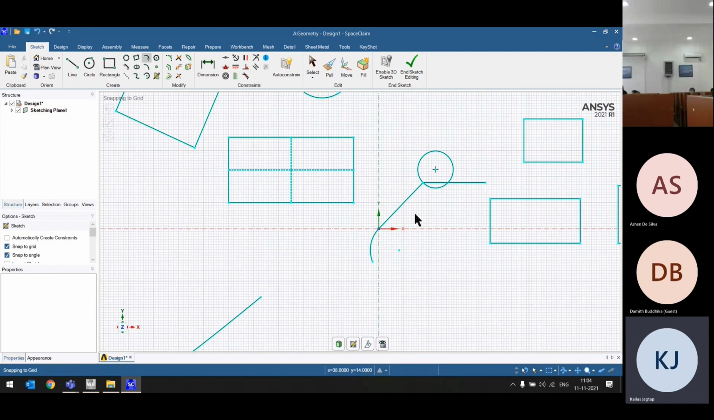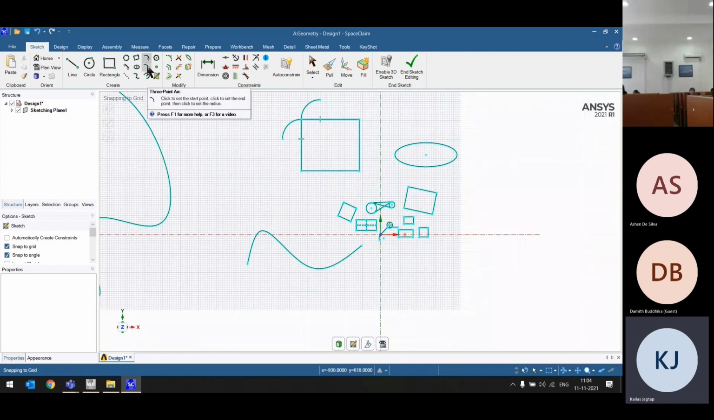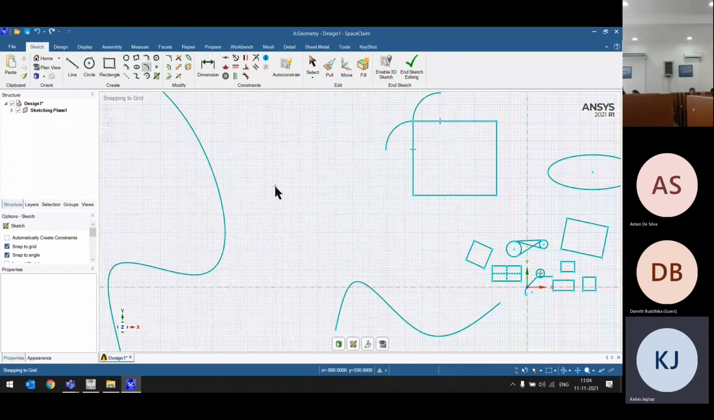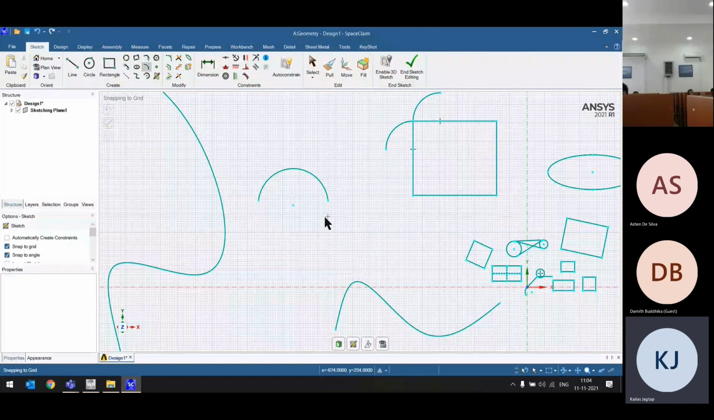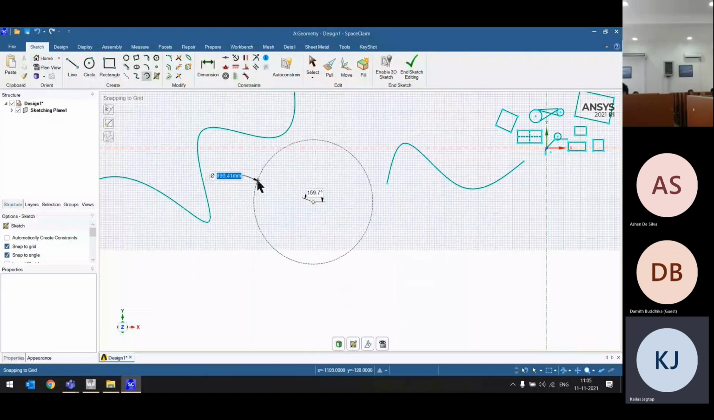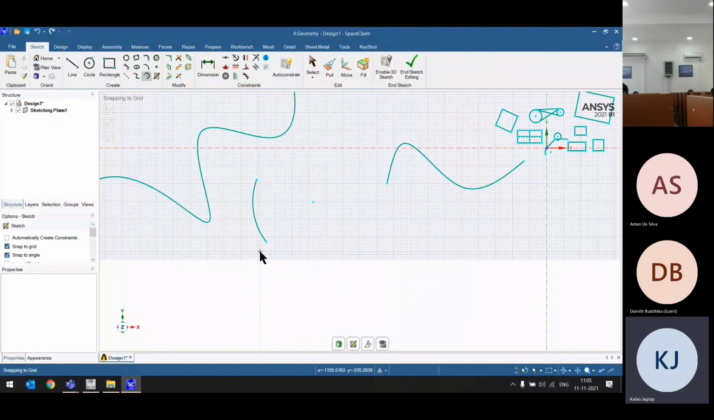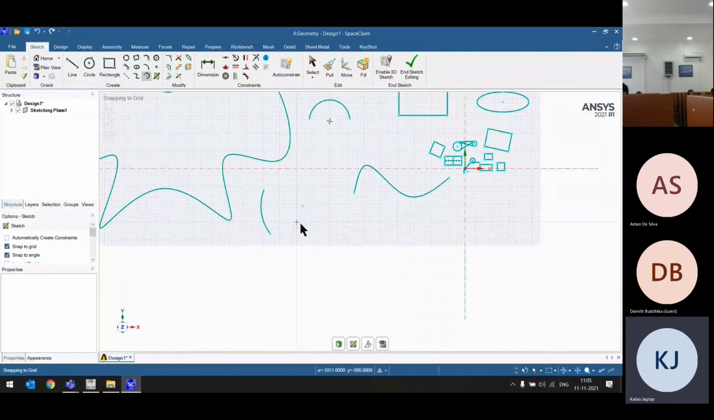Next one is 3-point arc. Here you can select any 3 points, start point, end point, and then you can give the radius. This is how you can create another arc. Then next one is the sweep arc. Sweep arc is something like center, start point, and end point. So this is the sweep arc that we have.